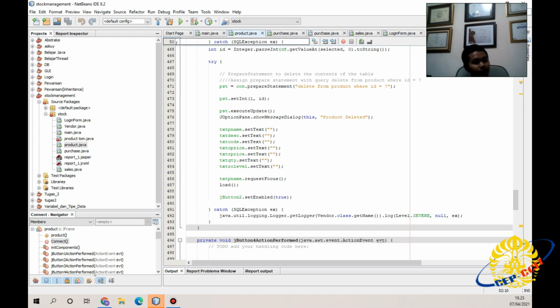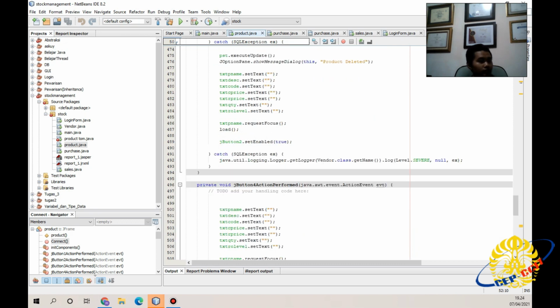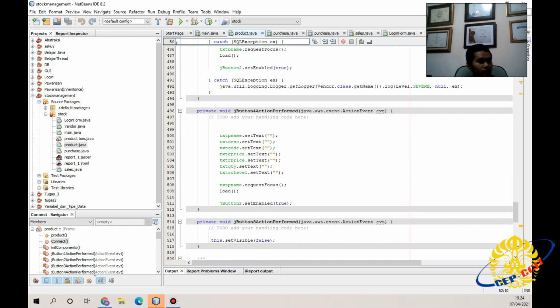Okay, prepare a statement: delete from product where id. Prepare a statement to delete the contents of the table. Assign the prepared statement with the query delete from product where id. JOptionPane.showMessageDialog. If successful, the program will display product deleted. The button setEnabled true.